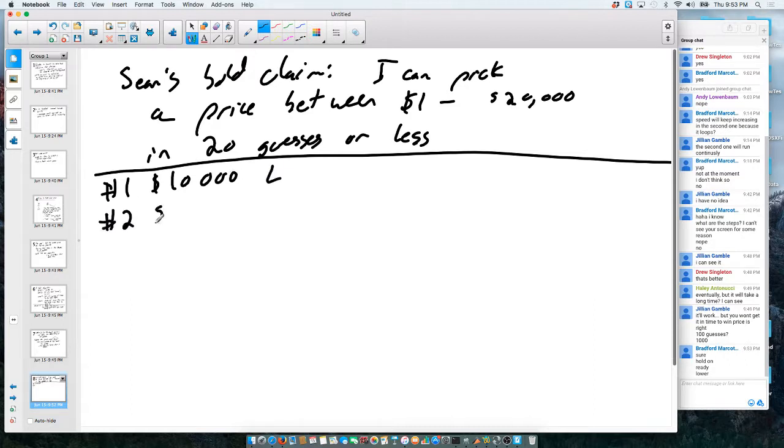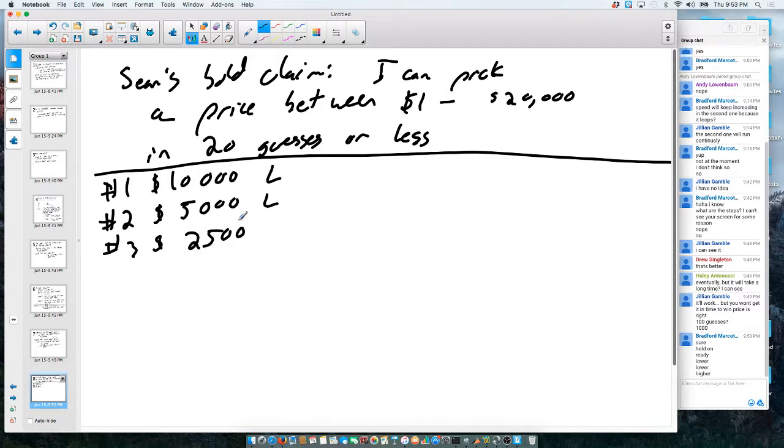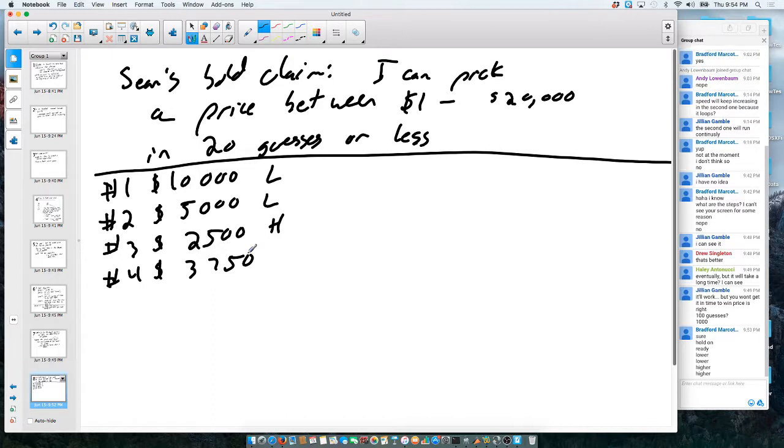Guess two. $5,000. Higher or lower? Guess three. $2,500. Higher or lower? Higher. Guess four. $3,750. Higher. Guess five. 4,300.